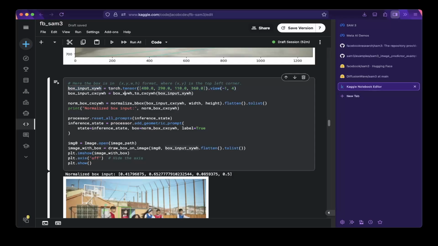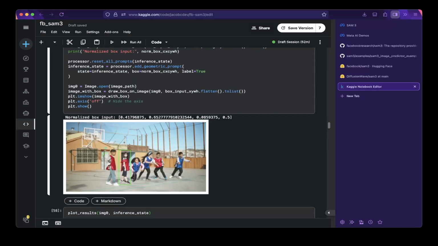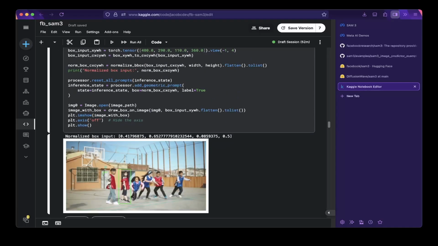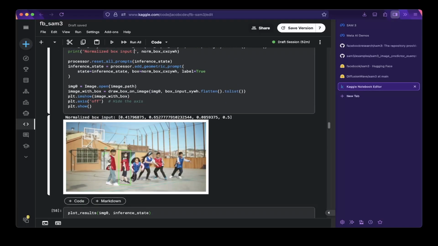Basically, you can mark the object by a box. So it's a box input: center X, center Y, width and height. So you can just identify the object with a visual prompt. This is a box input, and that's how you actually identify this object.